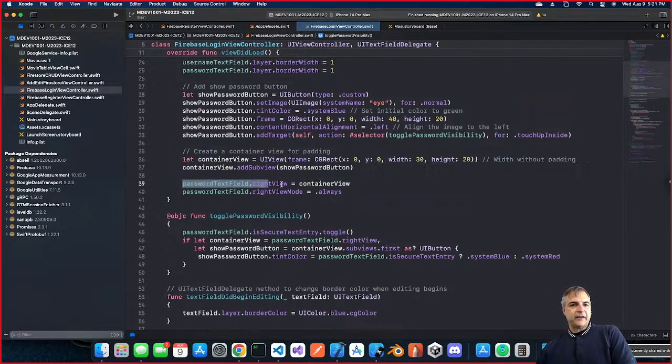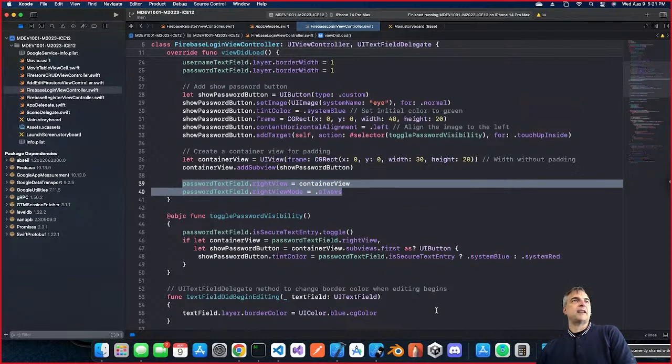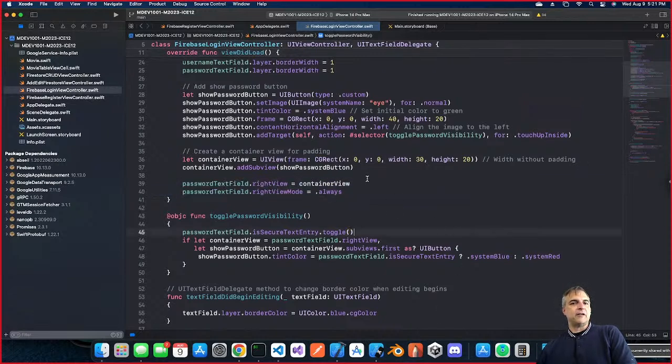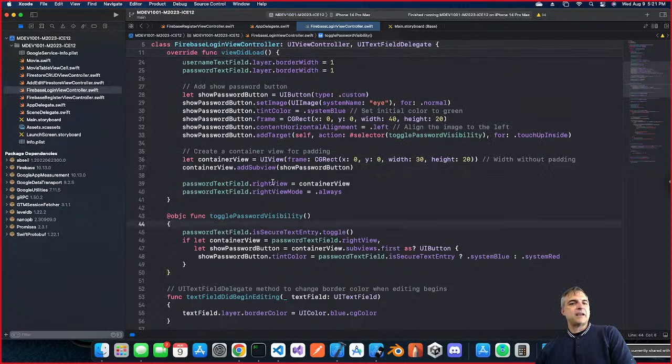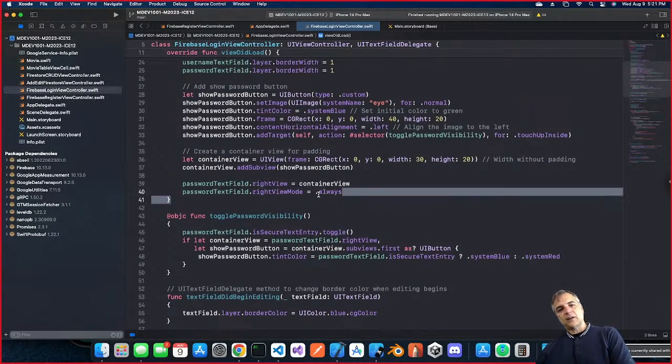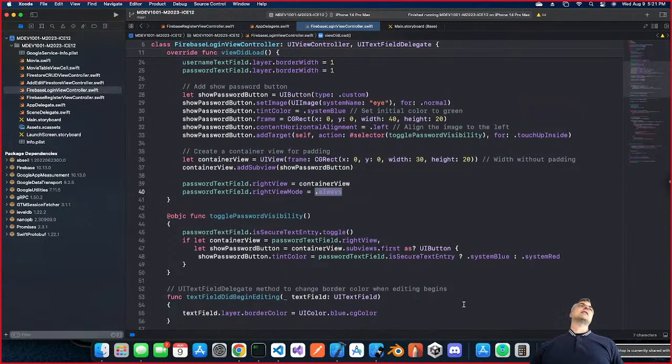But down here is where we're actually setting up where it's going to be. So here I'm creating the container view and the button. I'm doing it in memory. And then right here inside of the view did load, I'm taking the right view and I'm making it equal to this container view. I'm actually creating a subview is what I'm doing here. All right? And then it says password text field right view mode is equal to always. This is a toggle that basically lets me see the right view.